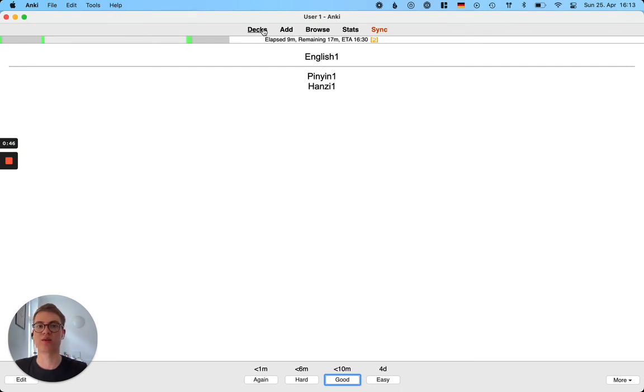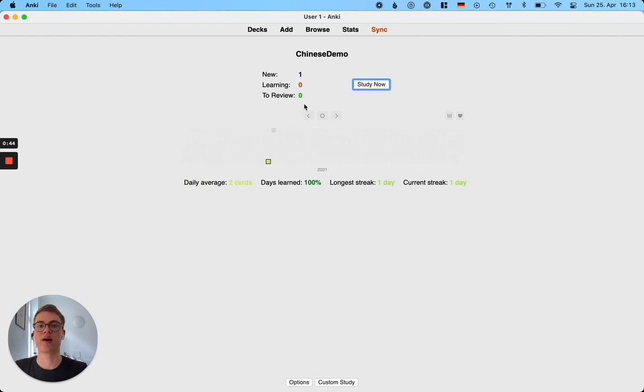And yes, that's how you create a new note type and create separate card types from the note type, which you then study separately. And you can use this for any kind of card type you can imagine. And you can also style it however you want with basic HTML syntax.